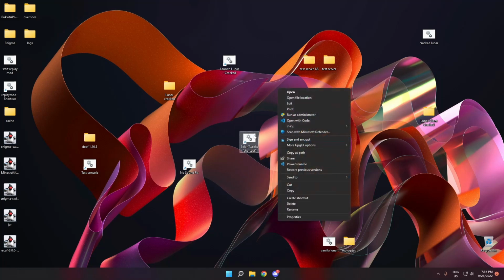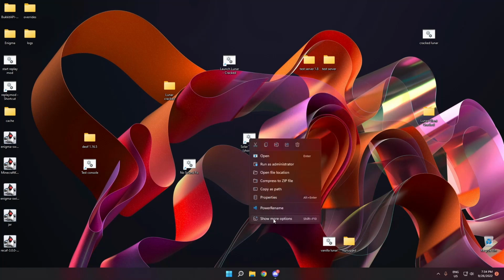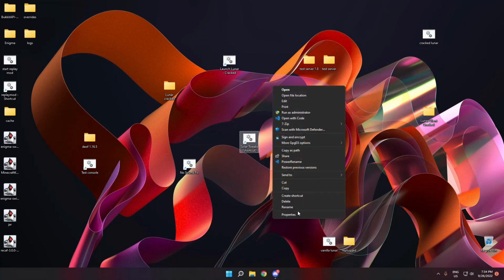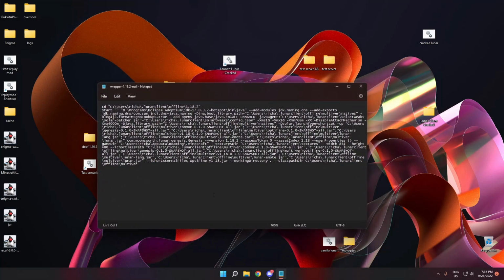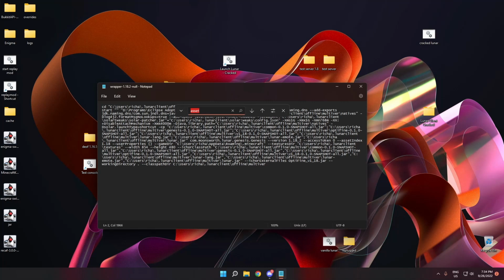Close the launcher, and here is my shortcut. So right click, show more options if you're on Windows 11. If you're on Windows 10, you just click on edit. This should bring up Notepad. And as you can see here, I am launching 1.18.2.